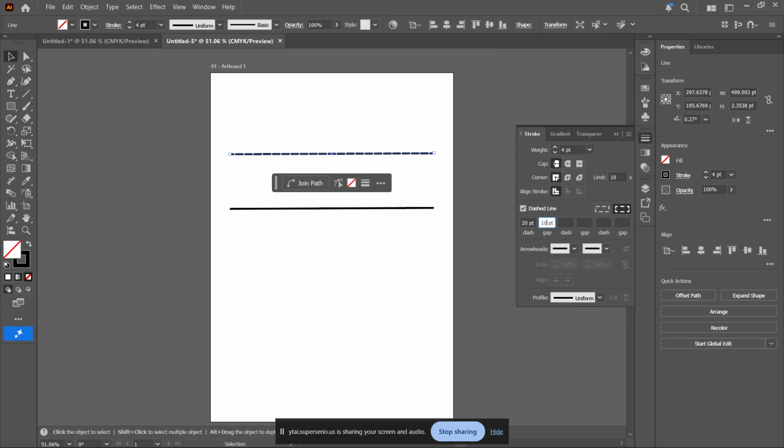You can experiment with different values depending on the style you want. If you want a more subtle dashed effect, use smaller numbers. If you want bold, dramatic dashes, increase both the stroke weight and the dash value. And that's it. That's how you create a dashed line in Illustrator.